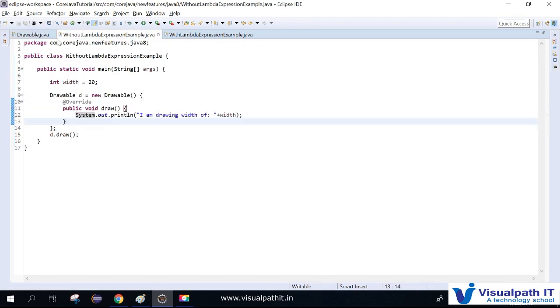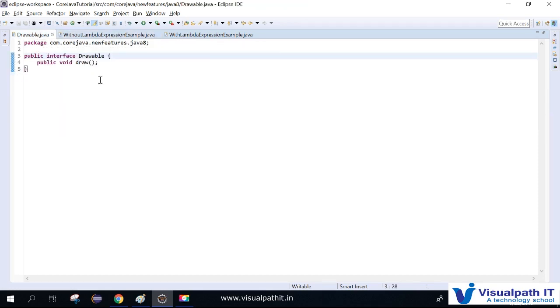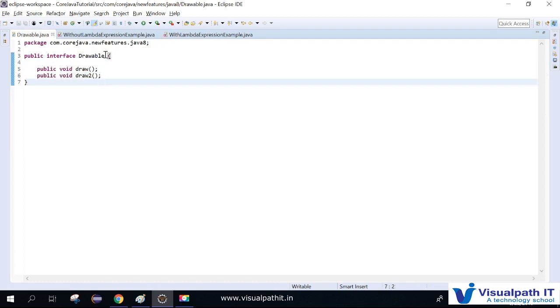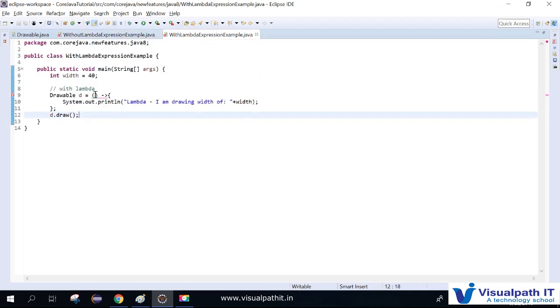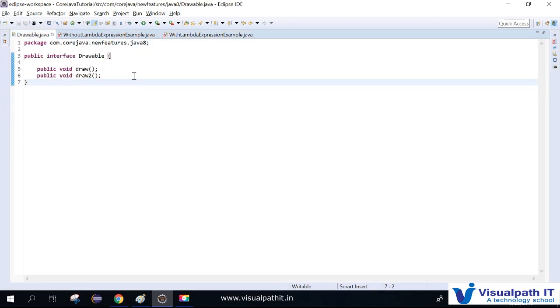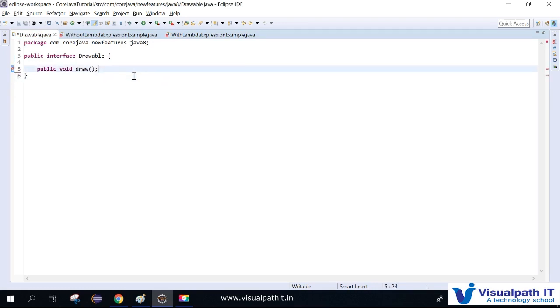If you mention multiple methods, it will not treat it as a functional interface. If you go to the implementation we wrote here, it will throw the error saying the target type of expression must be a functional interface. It's not a functional interface, because you have multiple methods over here. So you cannot have multiple methods in a functional interface.